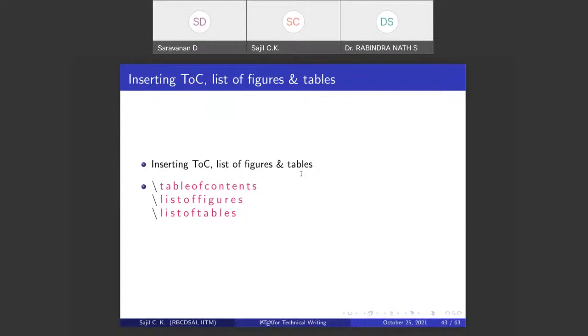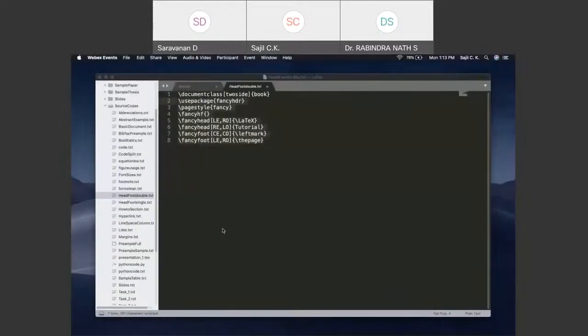To insert the table of contents at the beginning of the document, you can give the command \tableofcontents, and likewise, if you want to add the list of figures, you can simply write \listoffigures, and then \listoftables for tables also. So I will show you this use case.